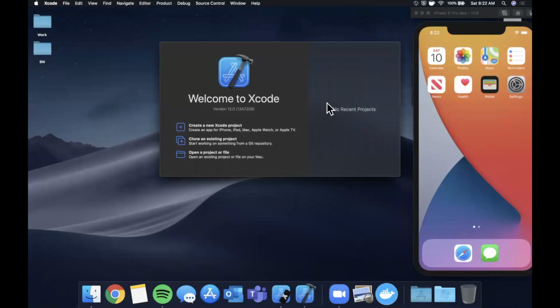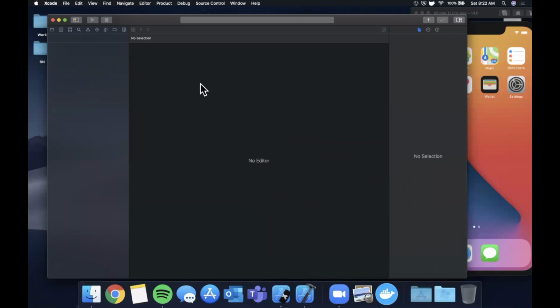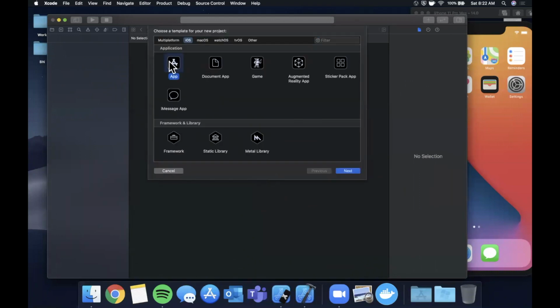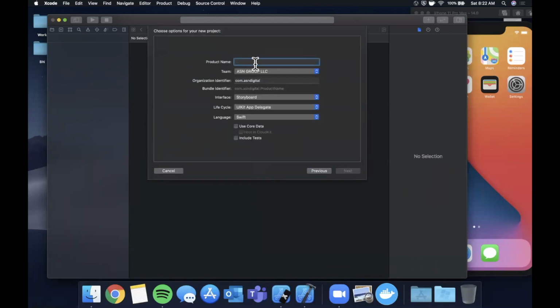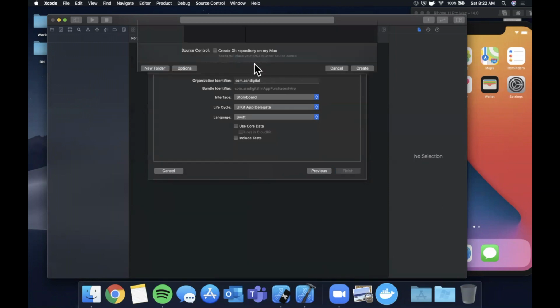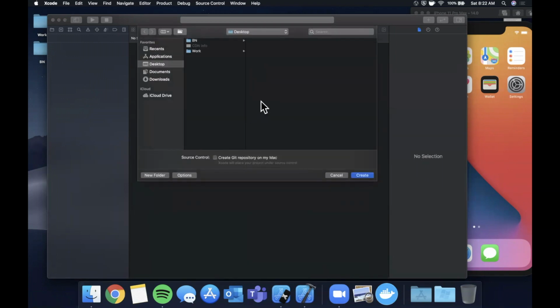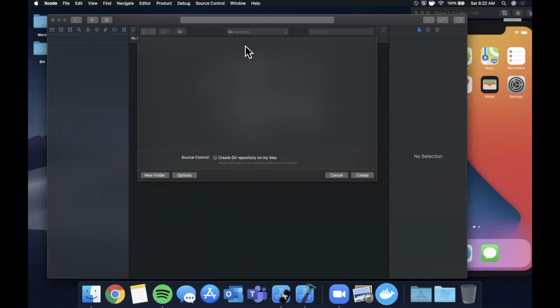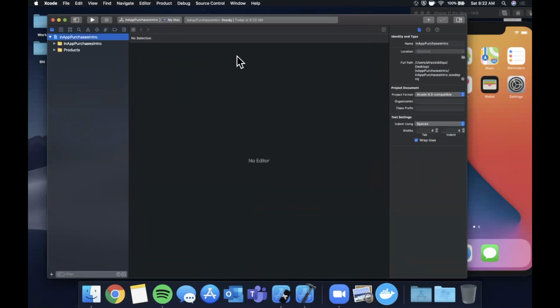All right, so we're going to go ahead and get started by opening up Xcode and creating a new project. We'll stick with the app template here, and let's go ahead and call this project in-app purchases intro. And let me hit next. Make sure your language is Swift, Lifecycle UIKit, and Interface Storyboard. Go ahead and save it.